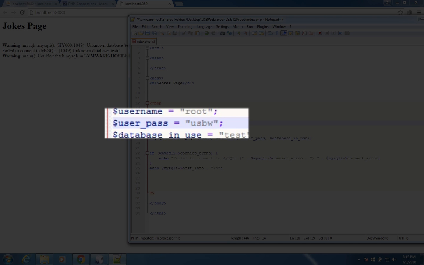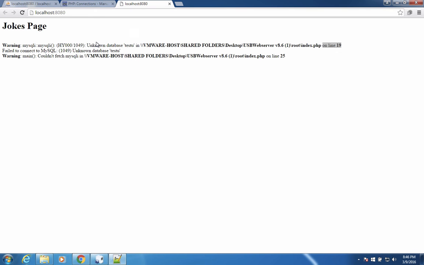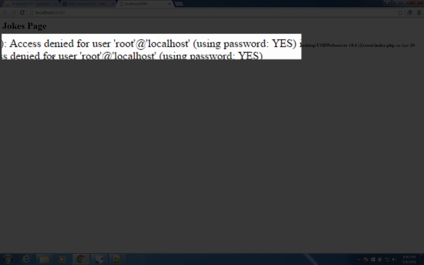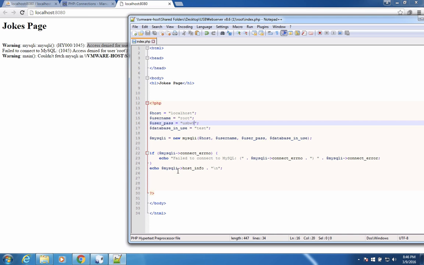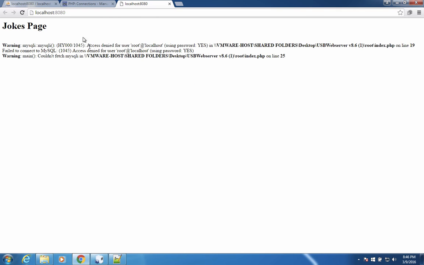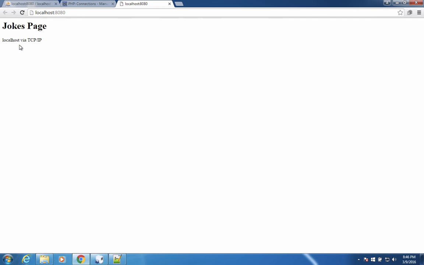We could also use a different password. Let's see if we put an error in, like instead of USBW, let's put in USBW9. Let's try that. Now we have a different error. It says access is denied for this user. And so we're not getting the right password. So we can see that there are errors coming out if we don't do it correctly. Let's change everything to the correct names, save it and refresh. And now we have no errors.